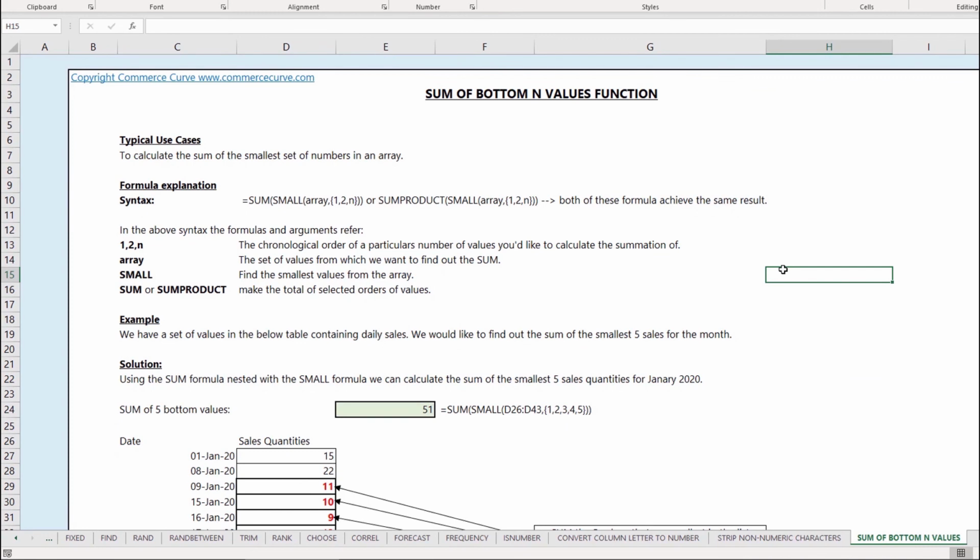In this lesson, we're going to review how to take the sum of the bottom n values of a table. Now, n can represent a specific number of values that you want to calculate. So we're calculating the sum of the smallest subset of data within an array, right? The bottom number of values within a set of data.